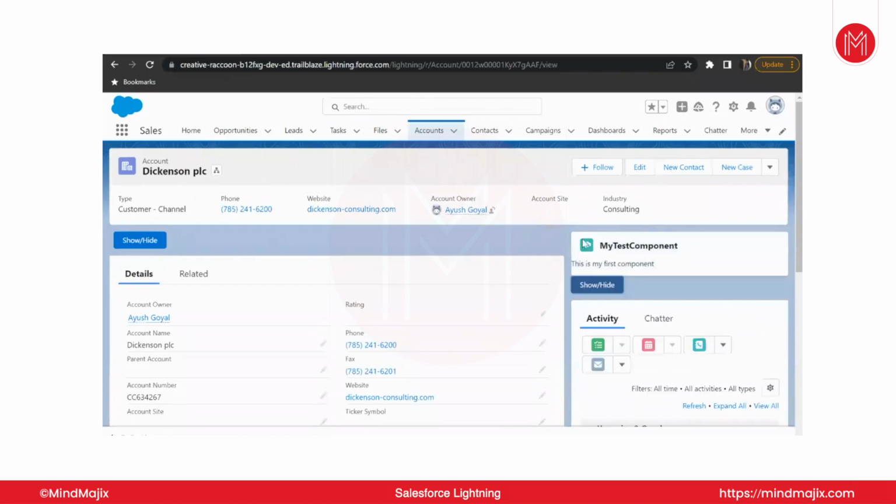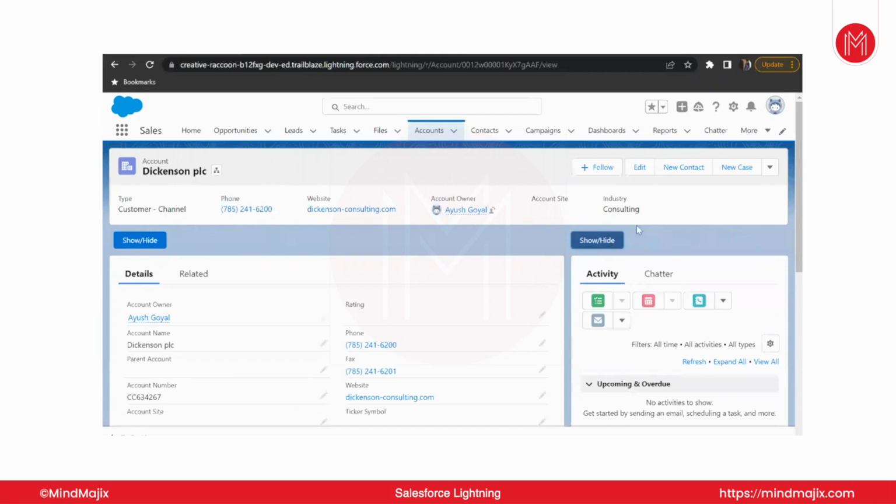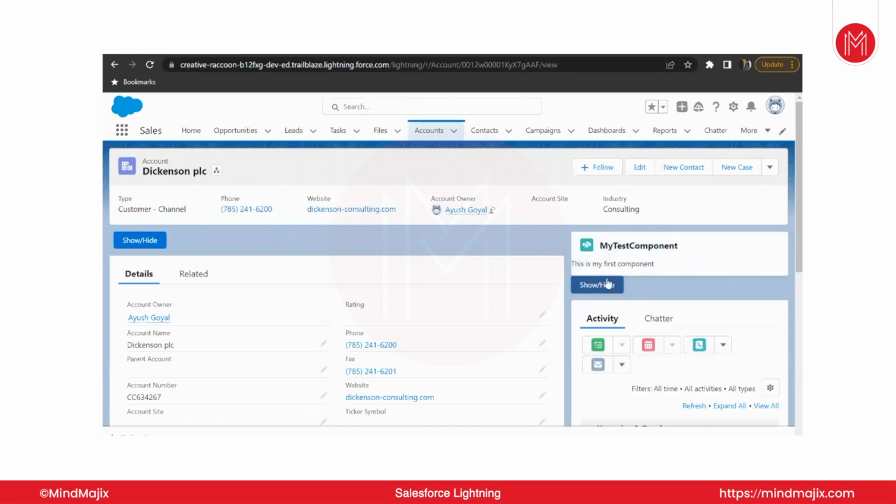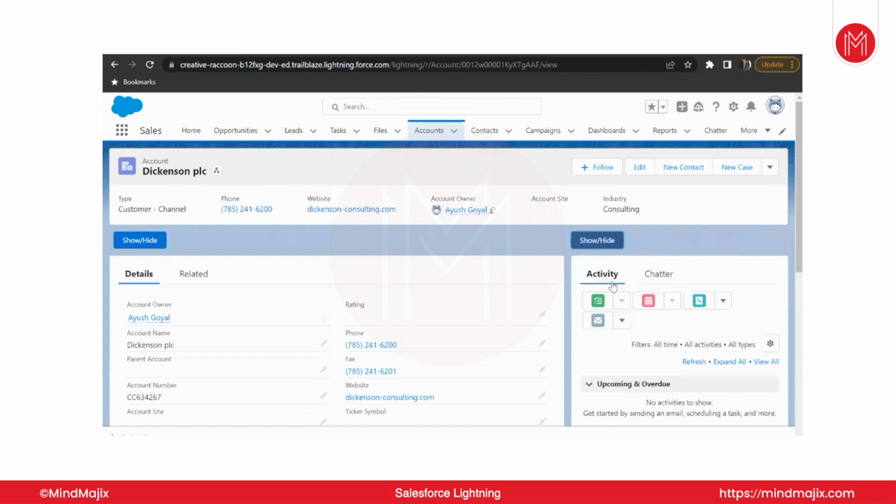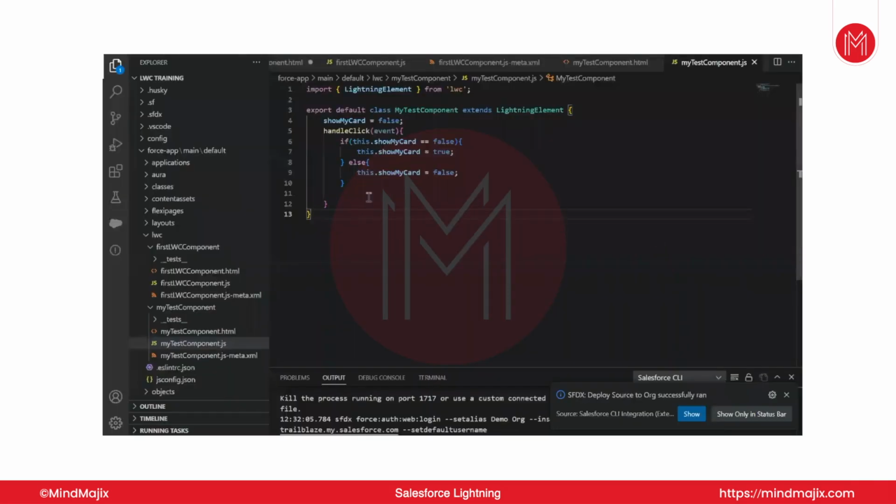Let's say now if I click on show button, it is showing me the component. If I click on show button again, it is hiding the component because this time the value was true and it was being set to false according to our JavaScript. Show, hide, right? This is how conditional rendering works in LWC.